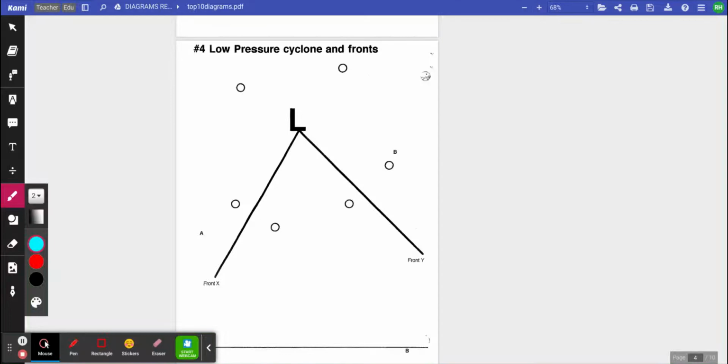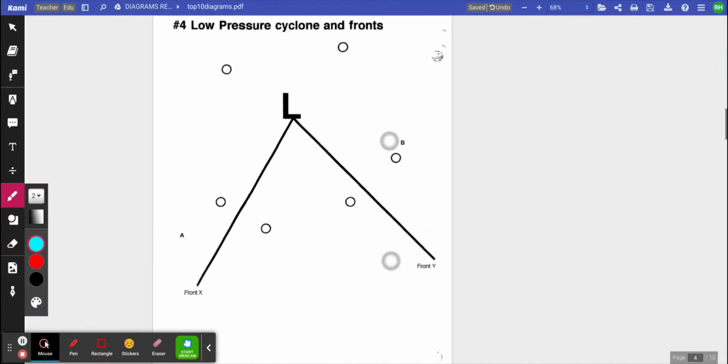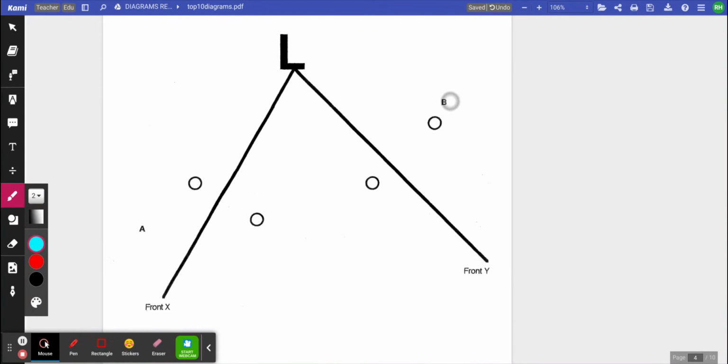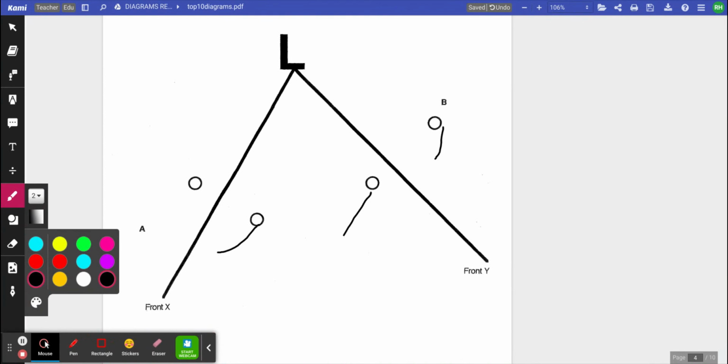All right, now let's talk about the low pressure cyclone and fronts part of this diagram. This is a pretty complicated diagram, so we'll zoom in and do parts of it at a time. A low pressure system like this, an important thing to note is the wind around it goes counterclockwise, or the opposite direction of the clock. It kind of points in.